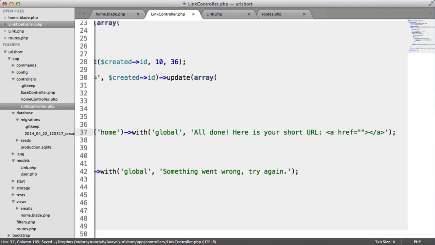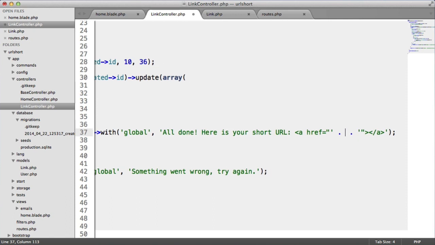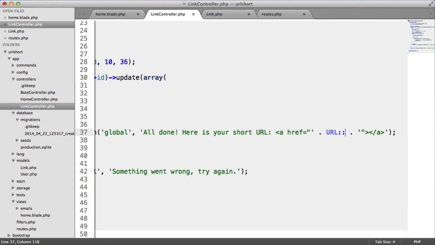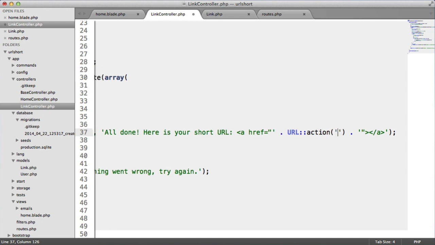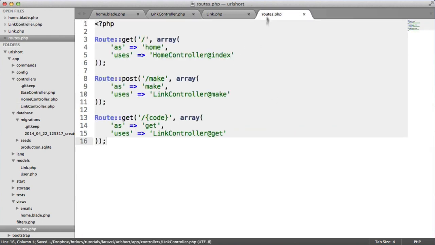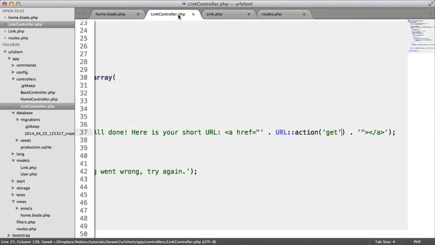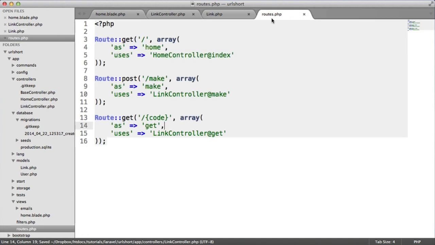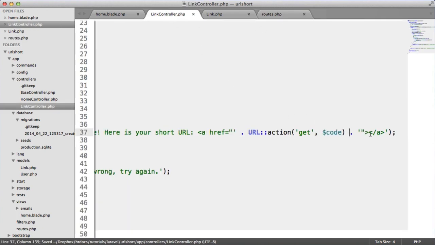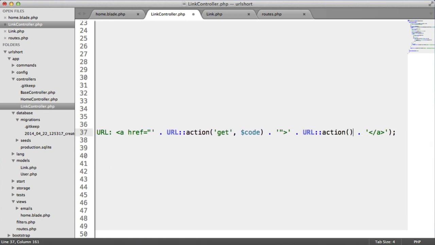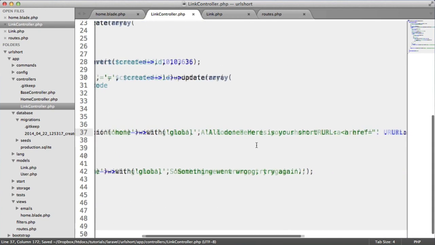So in here, we want to concatenate on here URL action, and this action is get. Remember, we named our route get here for this get code thing, and we then subsequently pass in the code because we have a placeholder here for a variable in there. And we want to do the same for the actual contents of the link as well, the display for the link. So we do exactly the same thing here. We say URL action to the get route and there to the code. So that should pass that back through.